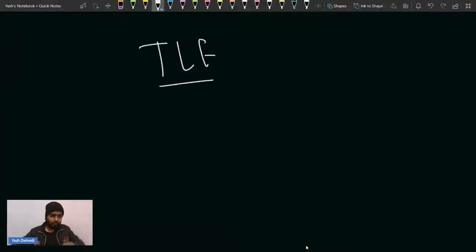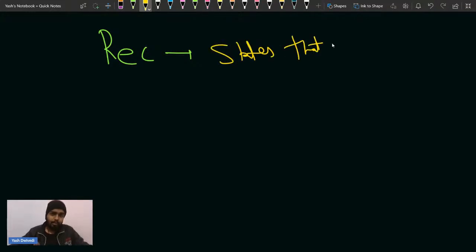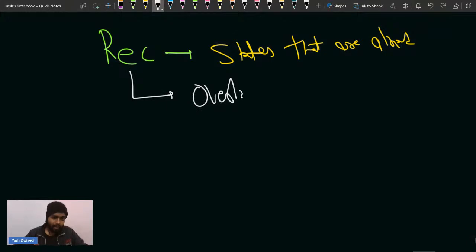Why? Because when I think about recursion, there can be a lot of problems, like there will be a lot of states that are already calculated. So basically this means overlapping subproblems. So basically what I will do is memoization.